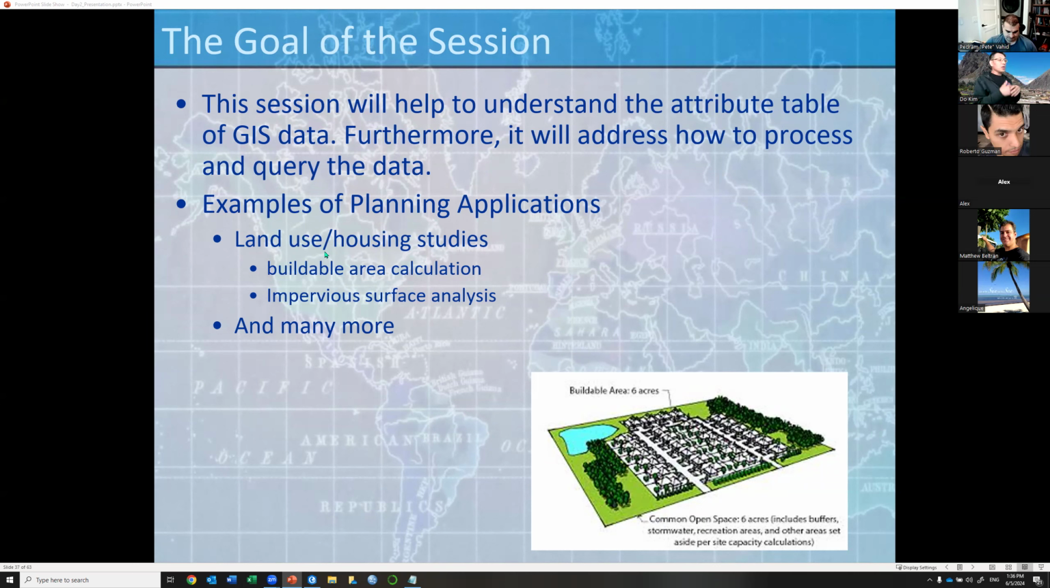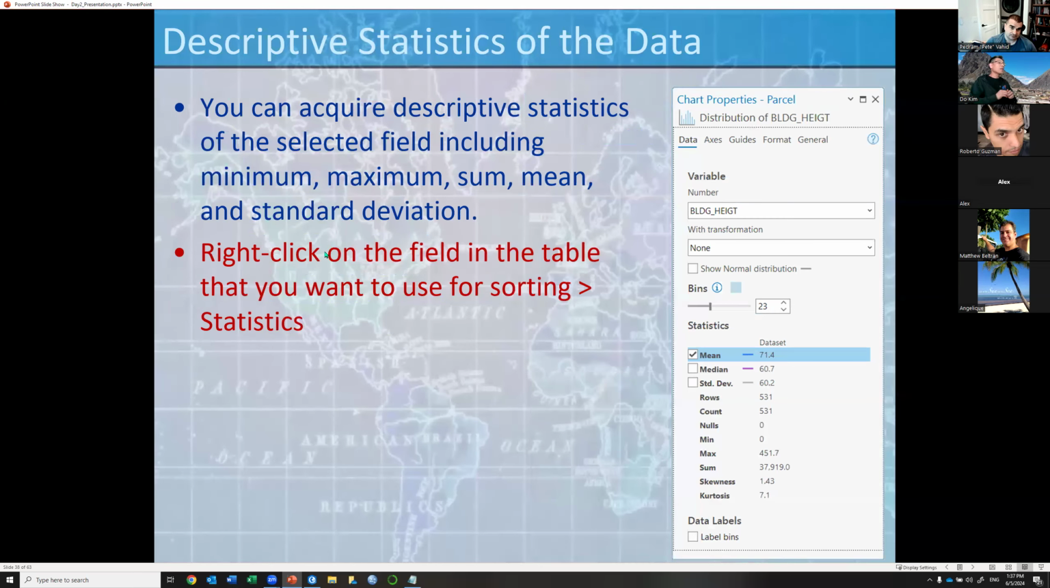Here are some examples: if you want to do calculations in land use and housing, whatever planning application calculation, let's say percent impervious surface or buildable area calculation. Like the discussion we had yesterday, some of you may bring this GIS data to Excel and do the calculation there, but you don't have to. You can do everything in GIS. So let's explore what you can do with the attribute table on the GIS end. The first thing you can do is descriptive statistics.